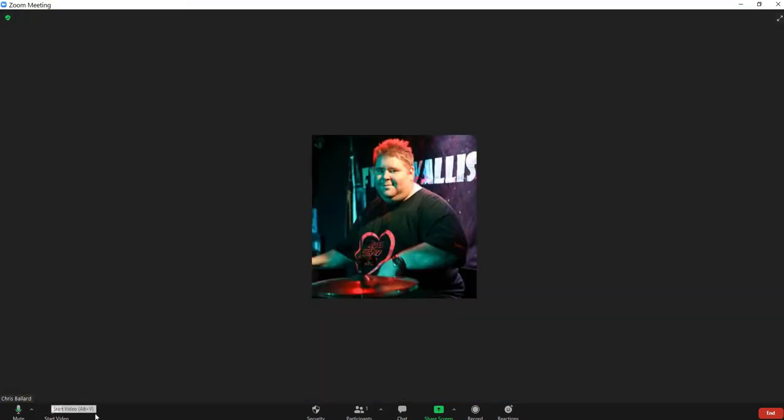And it's very similar for the stop video. So if you want to stop your video, you click the button, you'll see that the video has stopped and you've got a red line through it. And to start your video, you click the button and your camera will restart. So as you can see me there.